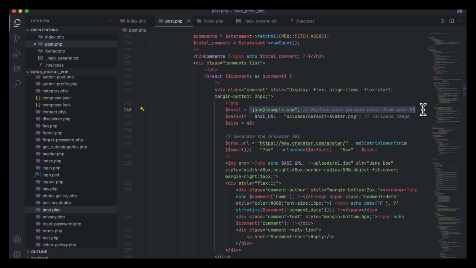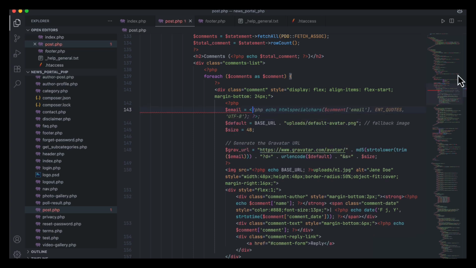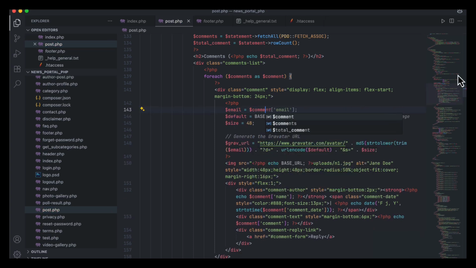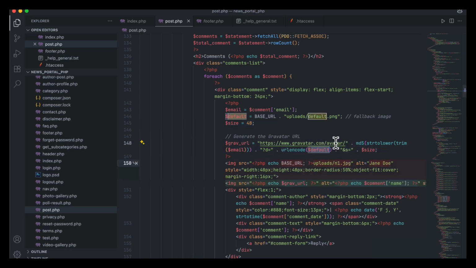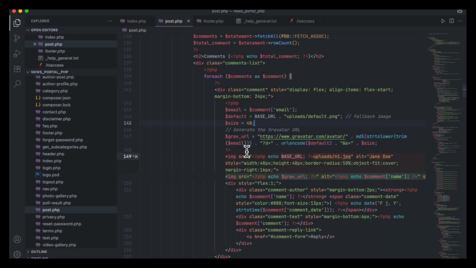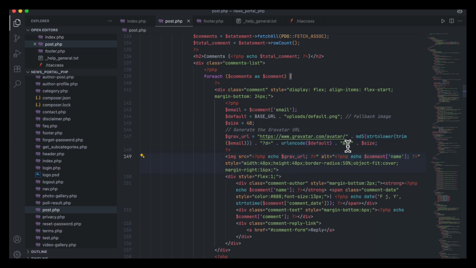Here my email address is my database email address. So here comment of email and default equal to base URL uploads default avatar.png. Actually I have a default.png, so you can put that fallback. The fallback photo, the default photo, avatar, trim email, this one, and here I will have to call grab URL.